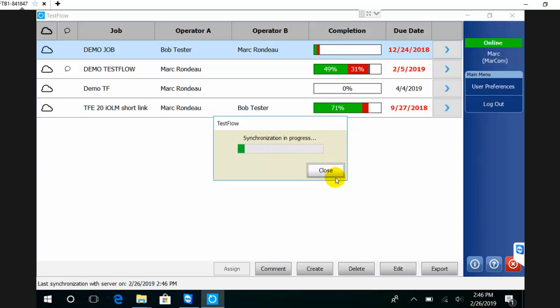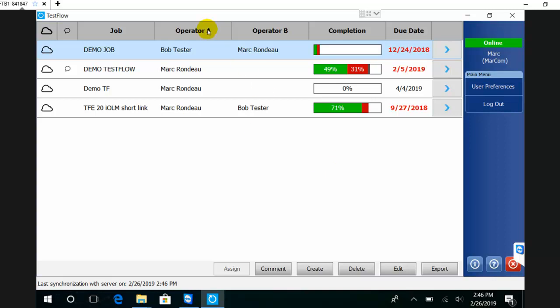Once the synchronization is finished, I can go and start reviewing the jobs that have been assigned to me today. You see the assignment is done via operator A and B. Right now I'm logged in as Mark, and all the jobs that have been assigned either to Mark as operator A or operator B are shown here in the interface. Since I have at least been assigned on one of the operators, that's the reason why I see these jobs now in my interface.